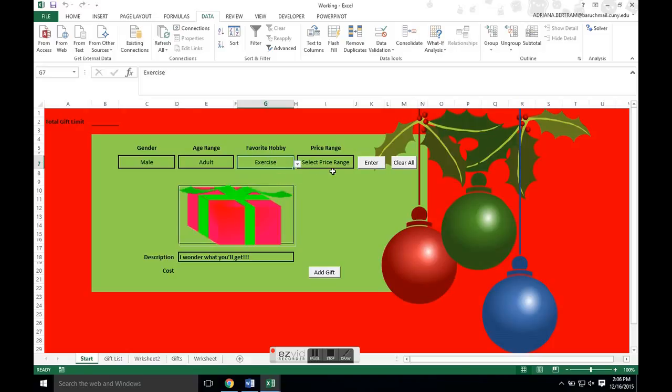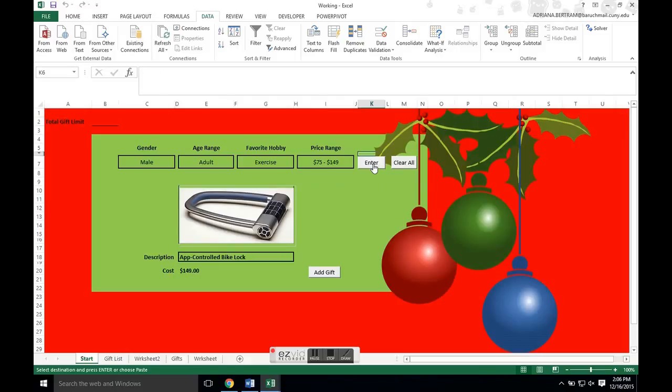And then the price range here. Now, he's been okay to me, so maybe I should give him less than $75, but I'll be a little nice. So I'll pick this price range. And then when you click enter, it does its magic, and then a gift suggestion appears. So here you can see that a bike lock is suggested, and then the price. So it's the picture, the description, and then the cost. So that's how it's supposed to work. You choose a parameter, you click enter, and then a gift is suggested here.